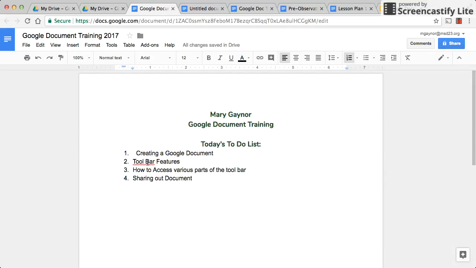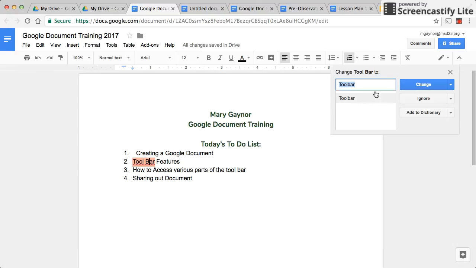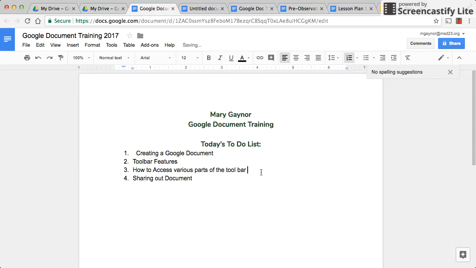So if you noticed here, my text is underlined in red. If I go up to my tools here and check on spelling, it should have been together. Just like in Microsoft Word, I can click change for that to come together. Also just like in Microsoft Word, we have file, edit, view.